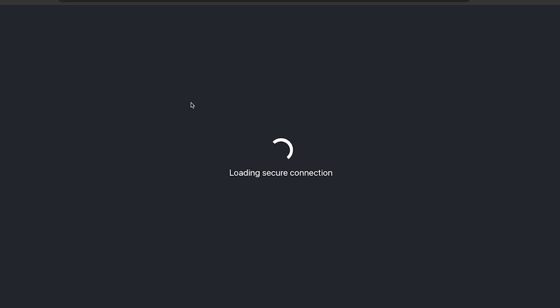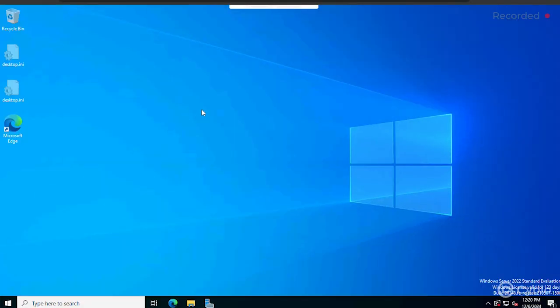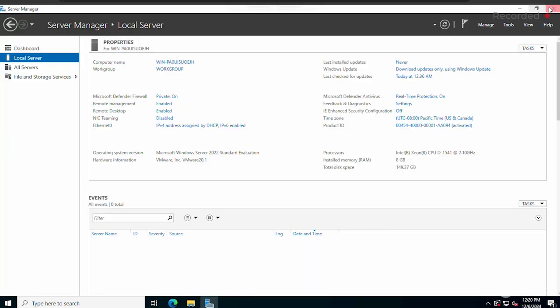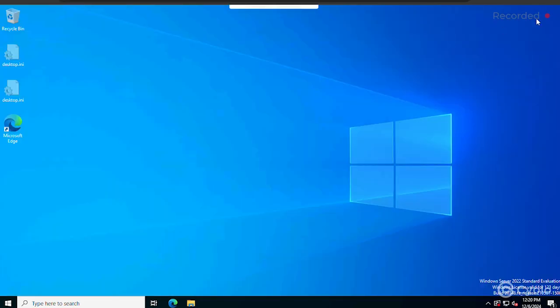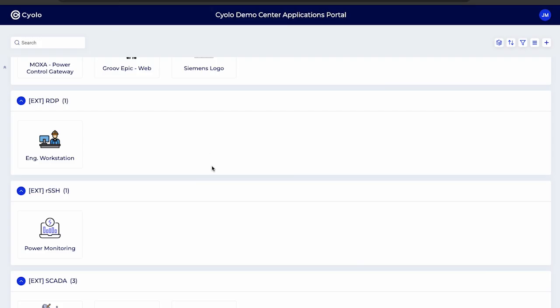I click finish, and now I am brought directly to my Windows server. I can interact with Server Manager, do whatever job I needed to do. And we can also see that session recording is enabled. So if you're using the web-based session or you're using the native client session, Cyolo is able to capture video recordings of what the user did within the session.